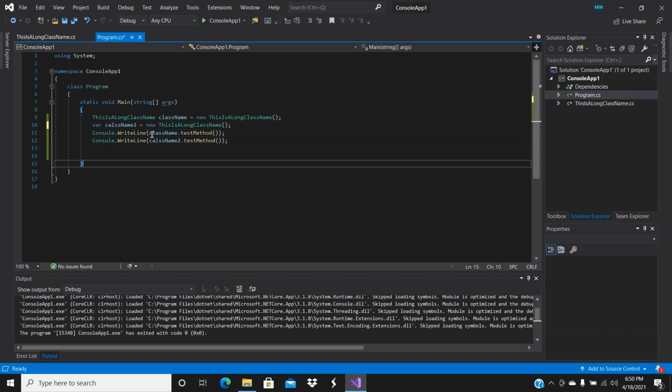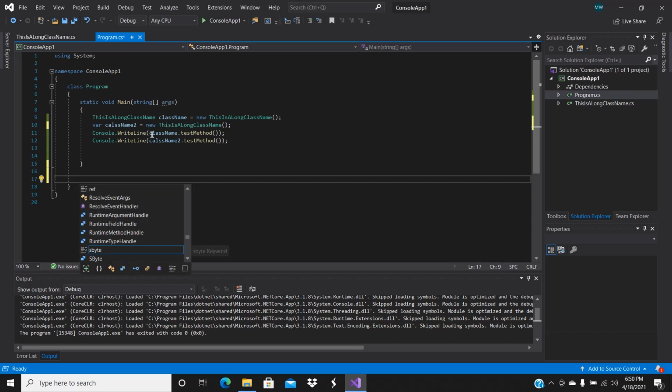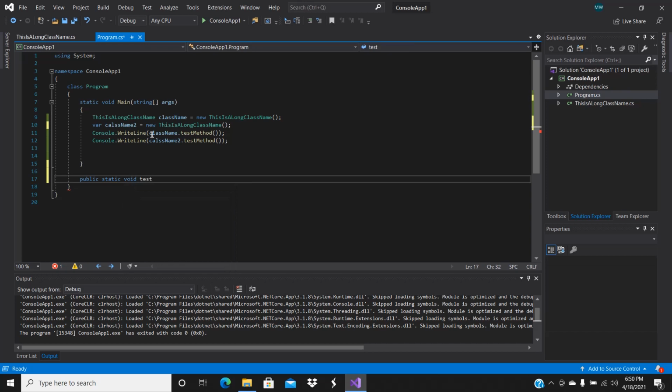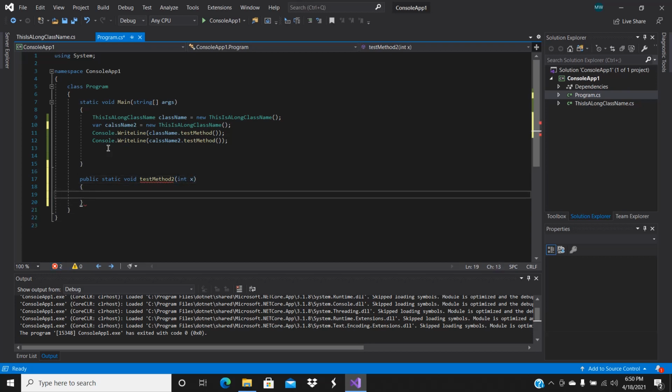Now, another place where new programmers get confused is using the var keyword as a method argument. For example, let's say we have a public static void test method 2. We're going to take an int, call it x. Actually, no, that defeats the purpose of the tutorial.